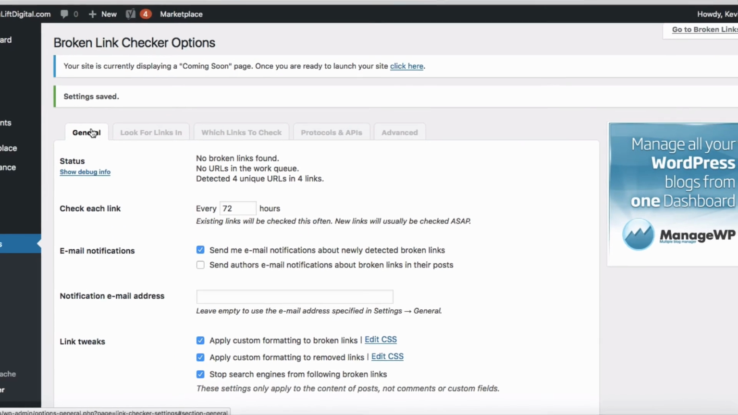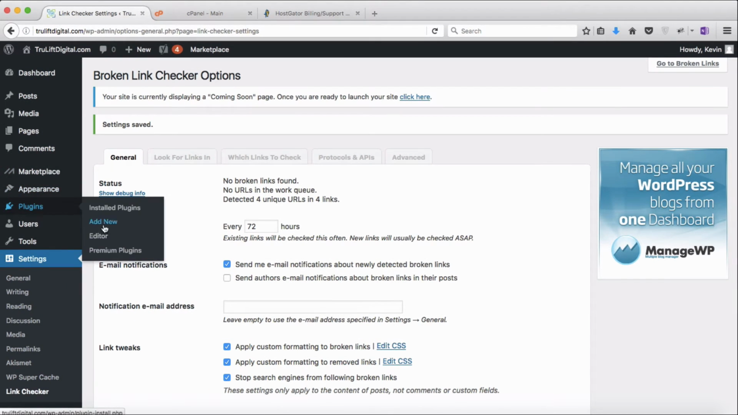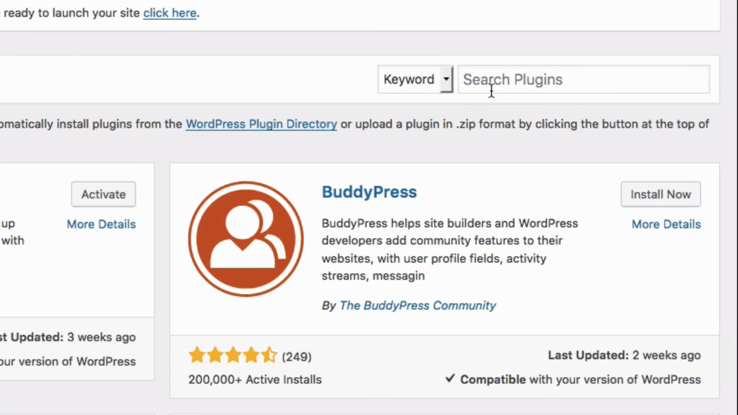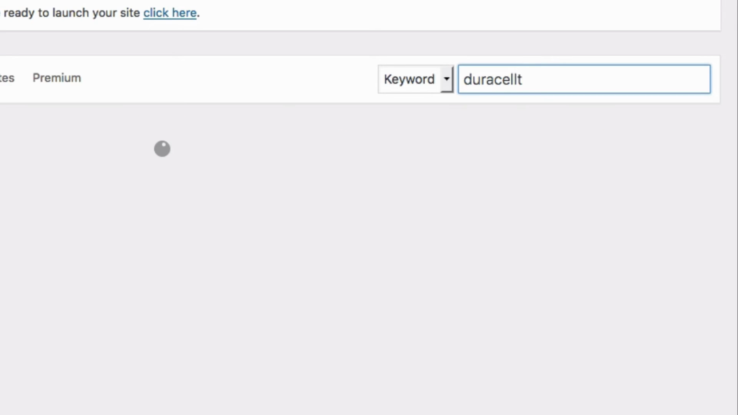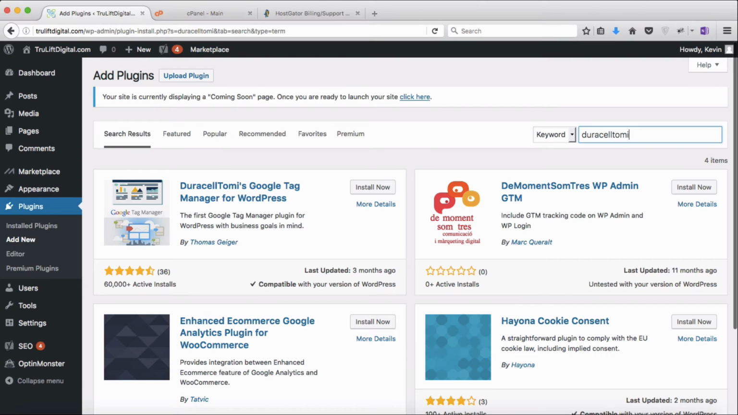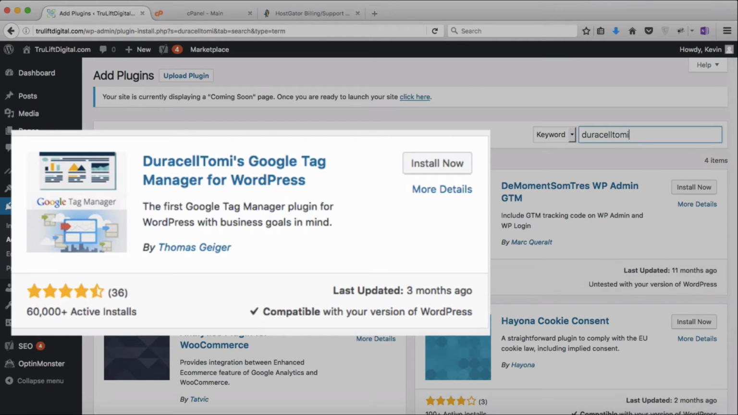Let's get at least one more plugin. Back to Plugins and Add New. In the search box, I'll type DuracellTomi, and click Enter. The first option is the one I'm looking for, DuracellTomi's Google Tag Manager for WordPress.